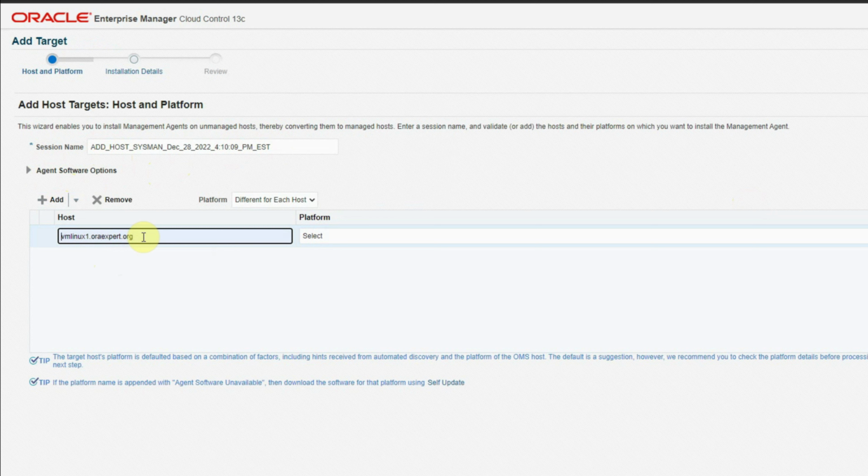vmlinux1.oraexpert.org. Please note that it's important to specify the fully qualified name here, which is resolved by the DNS server in your domain. If you do not have a DNS server, you can still use the IP address, but that is not recommended by Oracle. So if you don't have a DNS server in your learning environment, you can watch my other video on that, which hardly takes 15 to 20 minutes to create a DNS server. And the link to that video I have mentioned in the description of this video below.